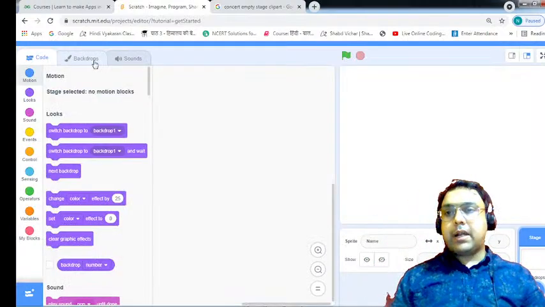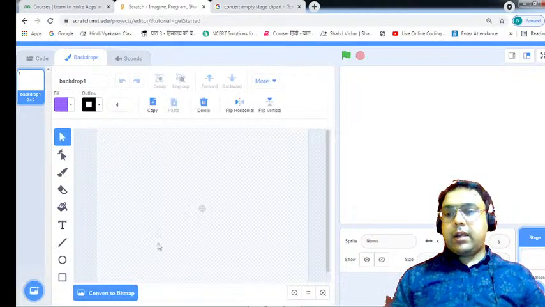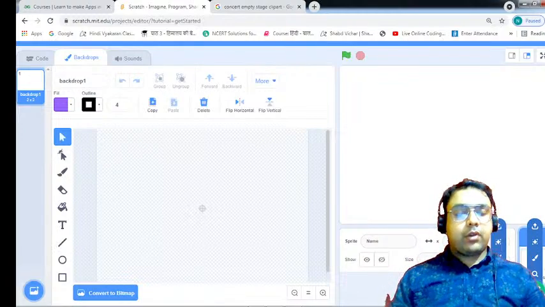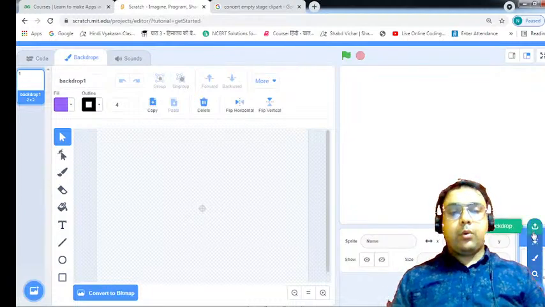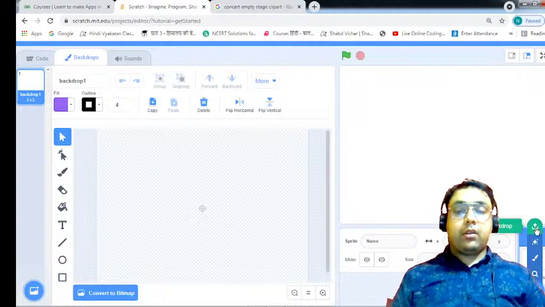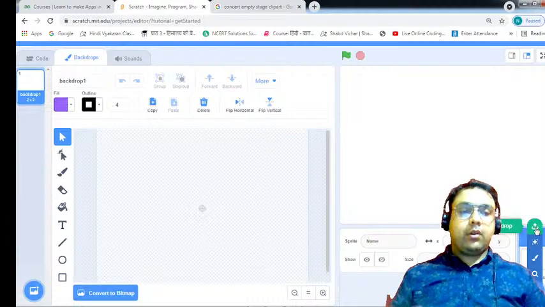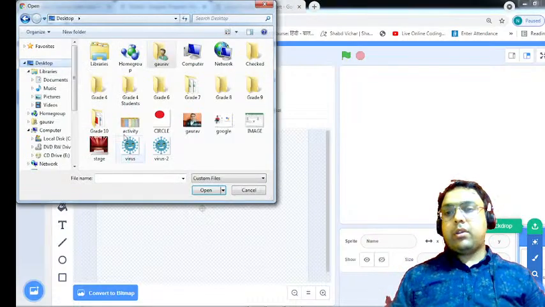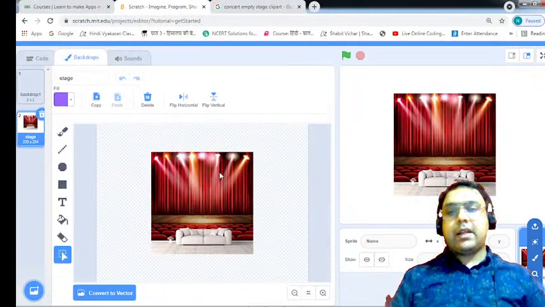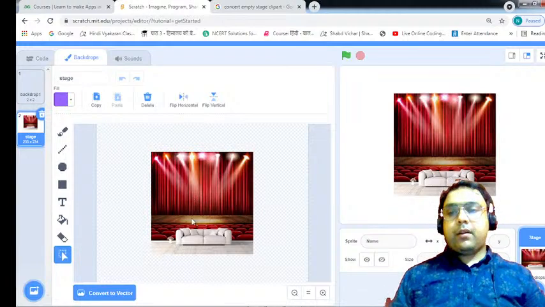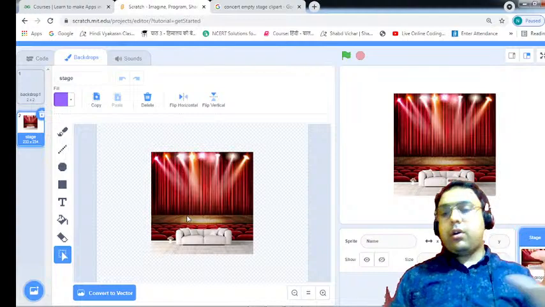So we need to come on this backdrops section first, and from here, okay, sorry, not the backdrops section, we need to come down over here on this backdrops option, and when you put your cursor on this option, automatically a menu will open up. Now from here you can click on that first option, which is getting reflected in the menu. Now we need to come on the desktop and select this stage area that we just saved on the desktop. So that's how you can bring any image which is there on your desktop on this empty frame.